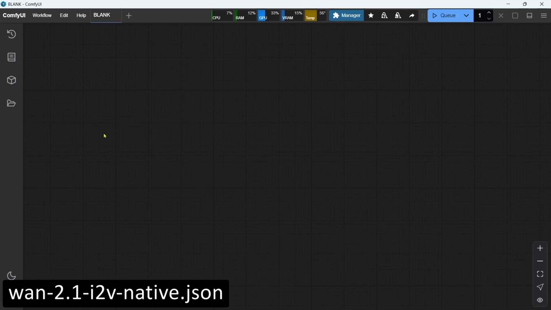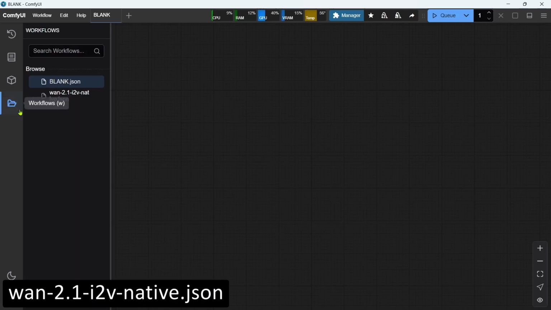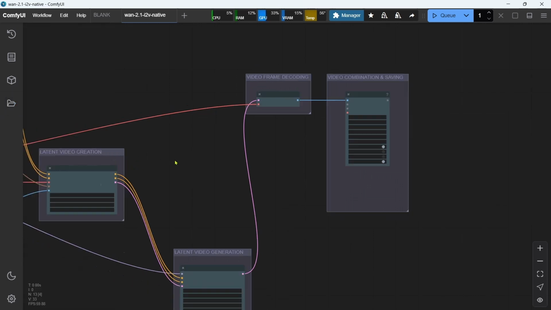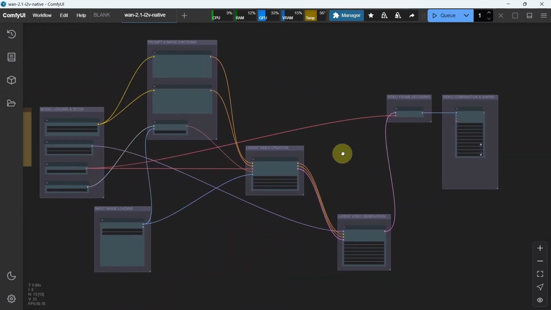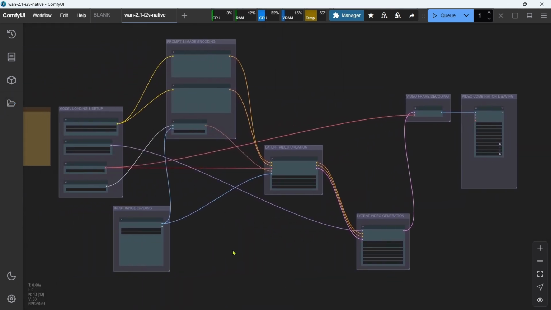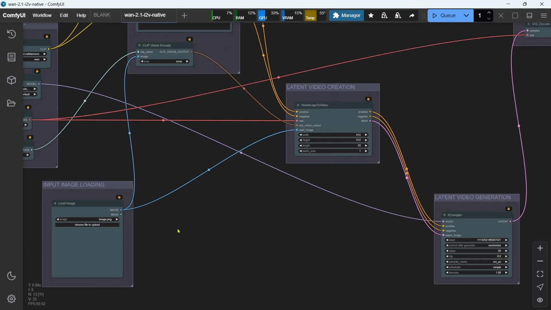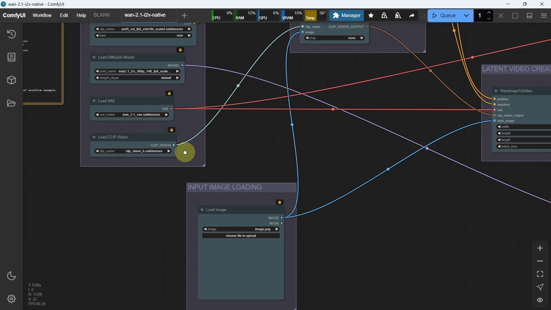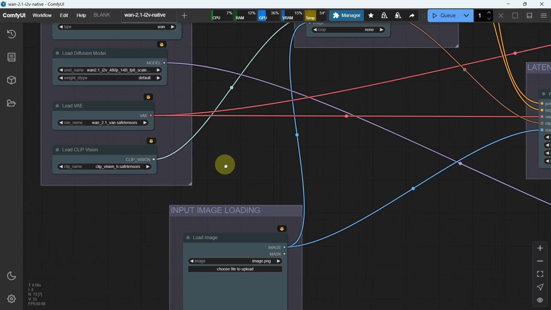Let's open the Wan 2.1 image-to-video workflow that we downloaded. As you can see, it's actually a pretty simple and straightforward workflow. It's basically the same as the text-to-video workflow, except that it has the additional clip vision image encoding node and input image node. Let's start with the model loading and setup group.